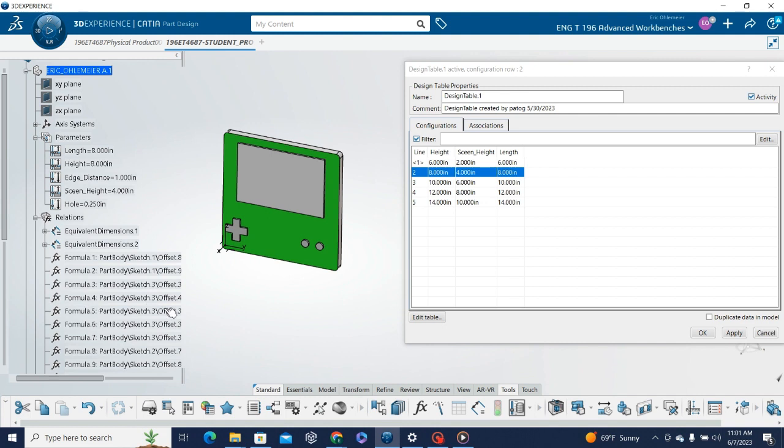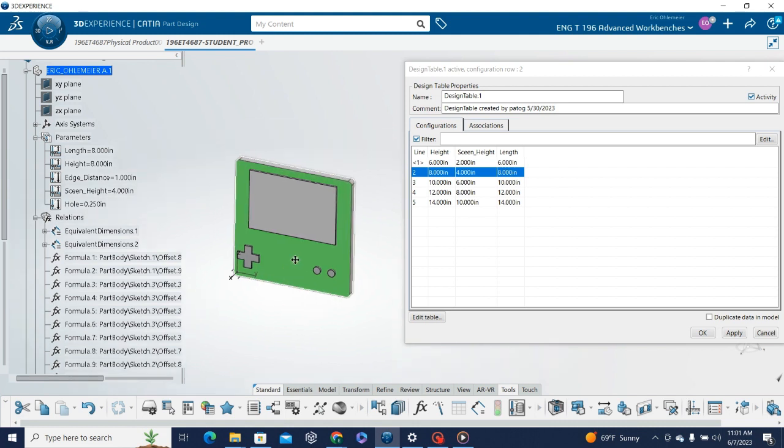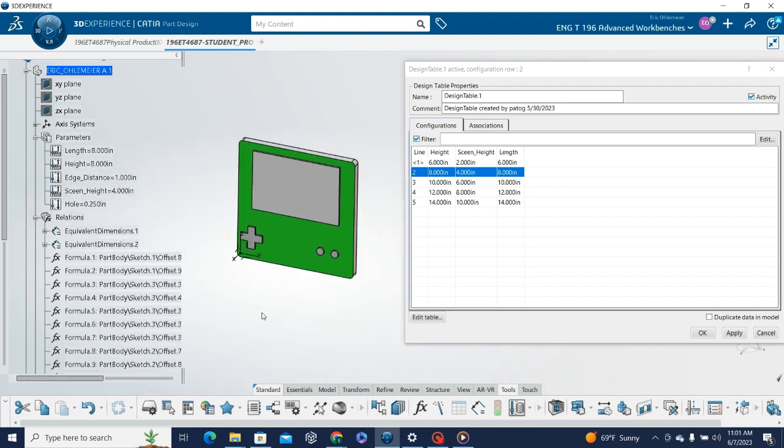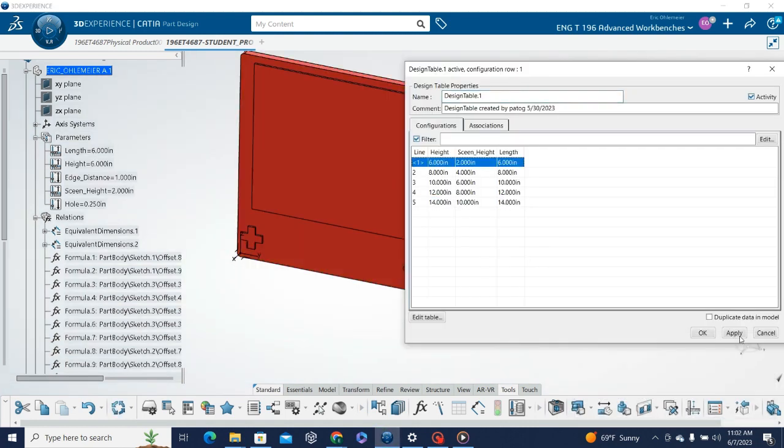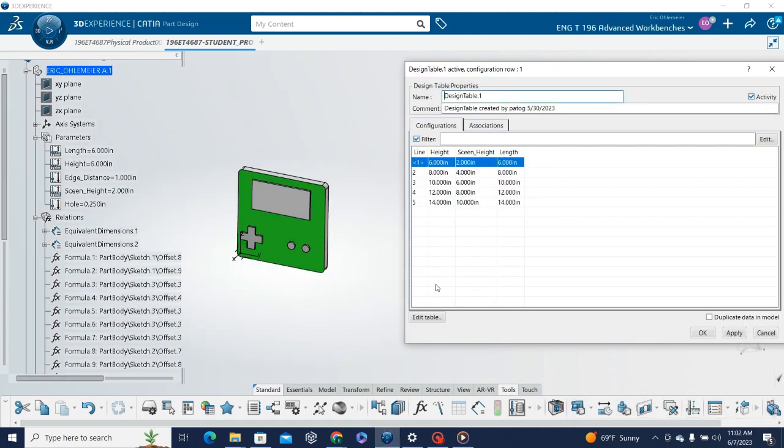Using these formulas are a great tool for any project. Make sure that everything's linked, everything's in its position. That way, if the buyer wants it smaller or bigger, it's just as easy as making a design table and making it to the specs that they want, and everything will stay the same.